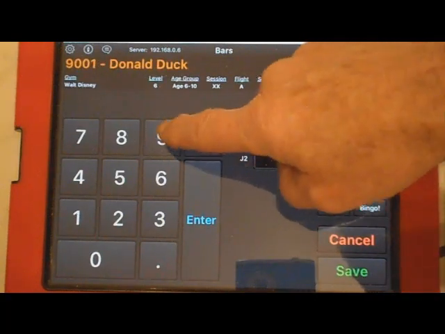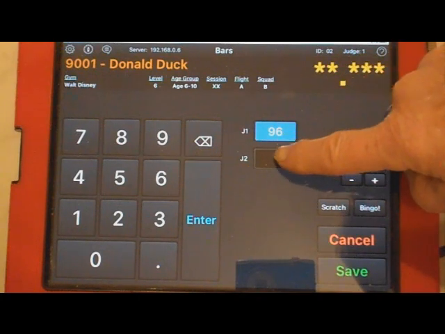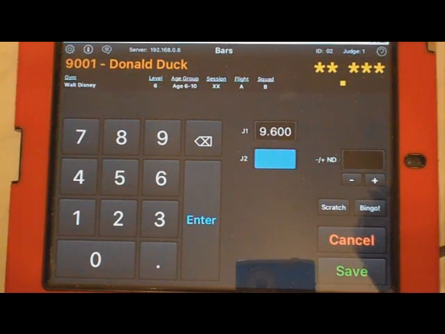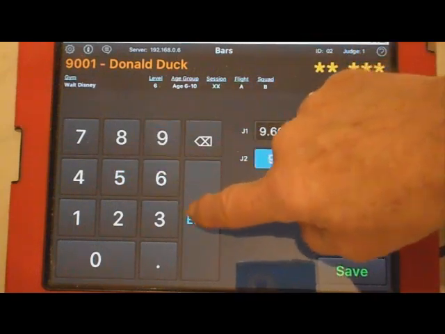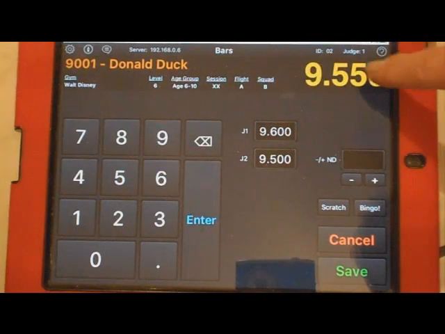Okay, Judge 1 wants a score. Let's give a 96. You can then just hit the J2 as well. Judge 2 box is now wanting the score. Let's do a 95, enter, gives the average. Remember, check the average against the score sheet average as well.